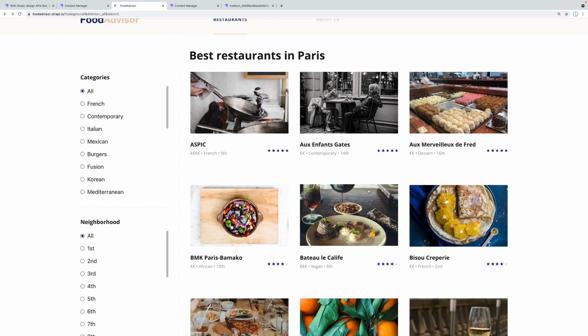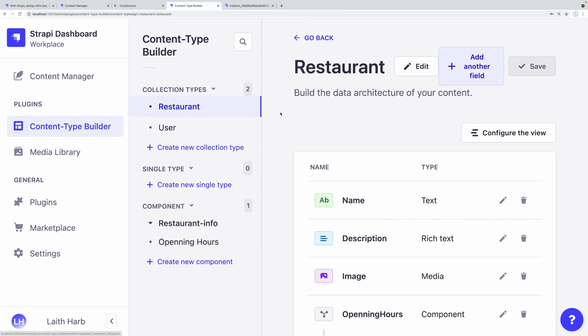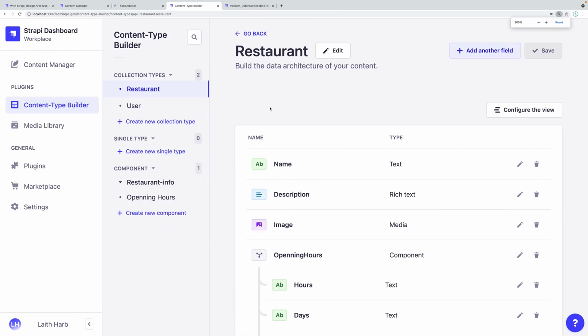So let's begin with what we know, and that is creating a new entity. And remember, the entity is going to be a collection type because we can have multiple categories. We can have, again, French, breakfast, African, Italian, etc. So in order to create a new collection type, let's go to our content type builder. And I'm just going to click here. Hopefully I didn't make any changes. And in here, let me zoom out a bit.